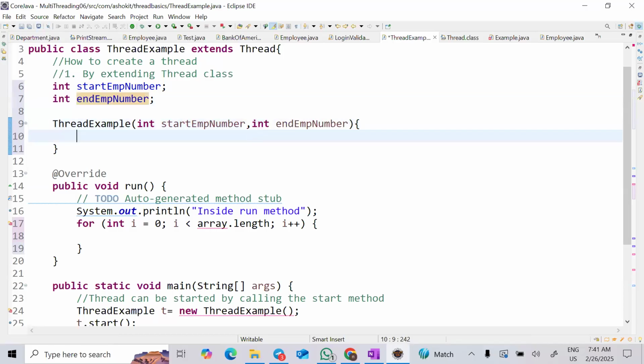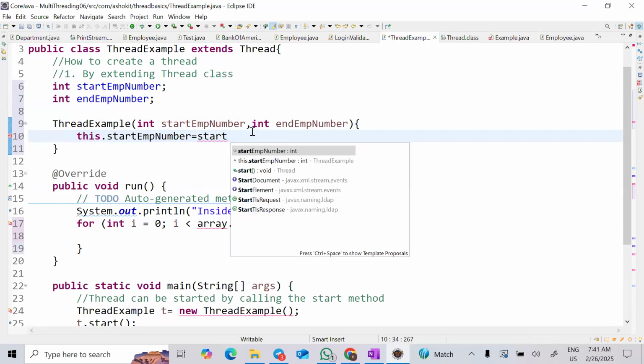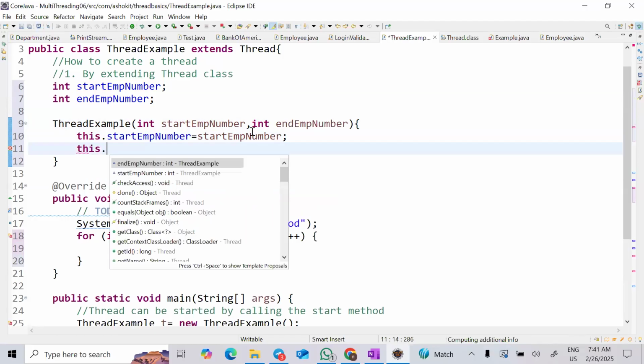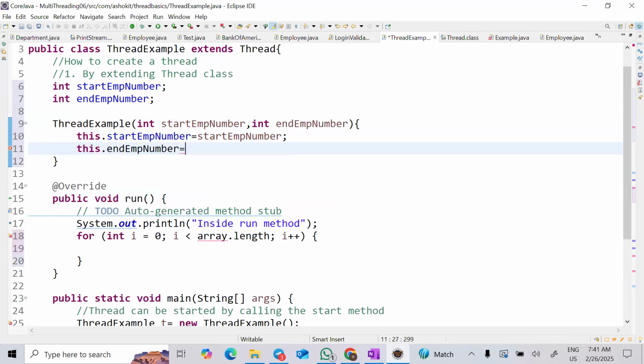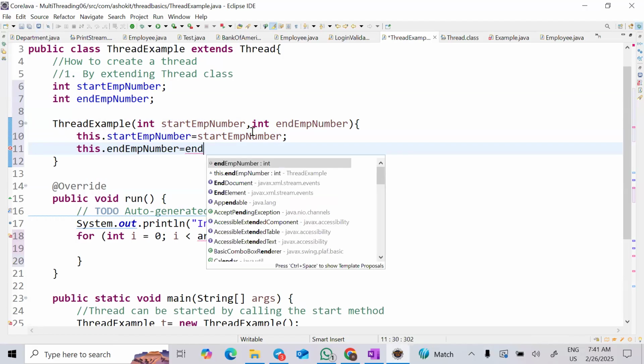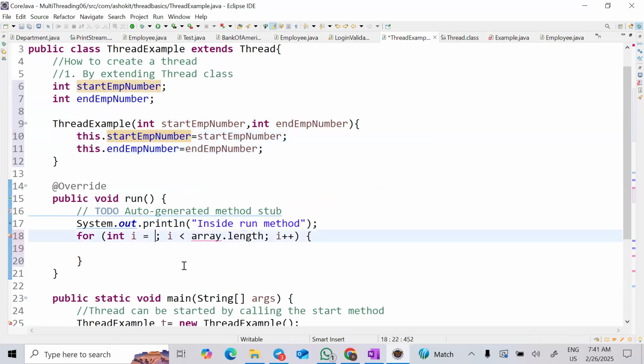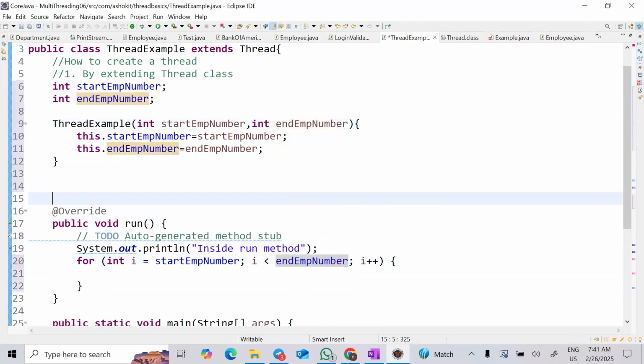Int end employee. So this.startEmployeeNumber equals startEmpNumber, and this.endEmpNumber equals endEmpNumber. So now start EMP number I'm putting here. I'm not starting with 0, correct? And the end EMP number, I'm putting that. Till that, I want to do the logic execution and increment one by one. Now, what I want to execute is always the salary calculation, right?